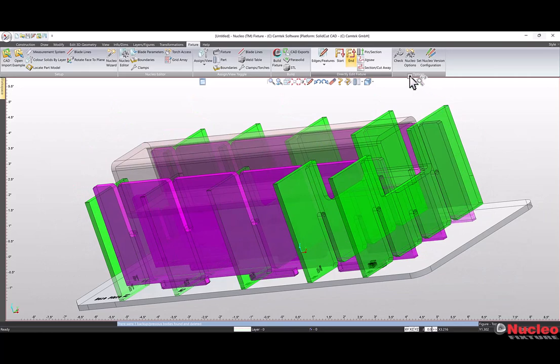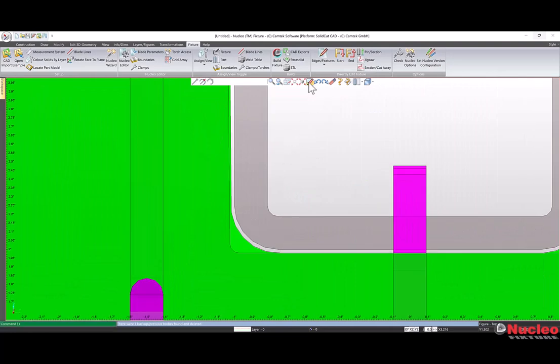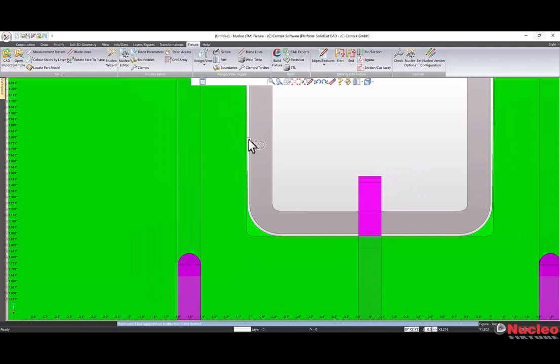And then once we take a look, we can look at it through the end, and we can see this one here now has a different radius and some additional clearance for the part.